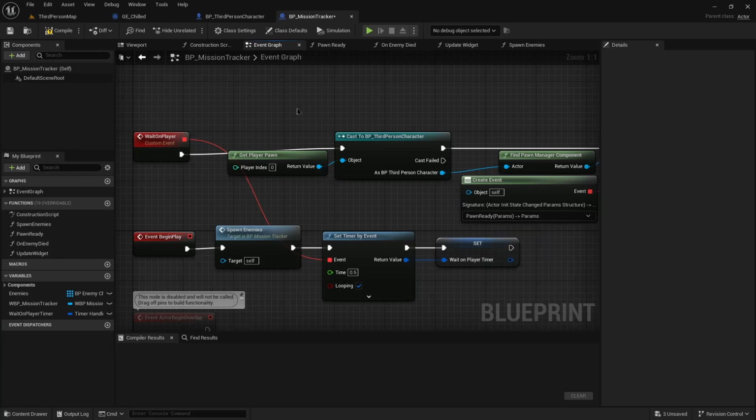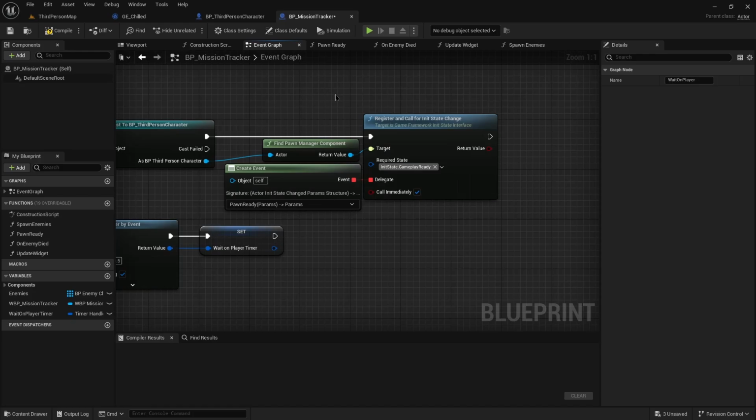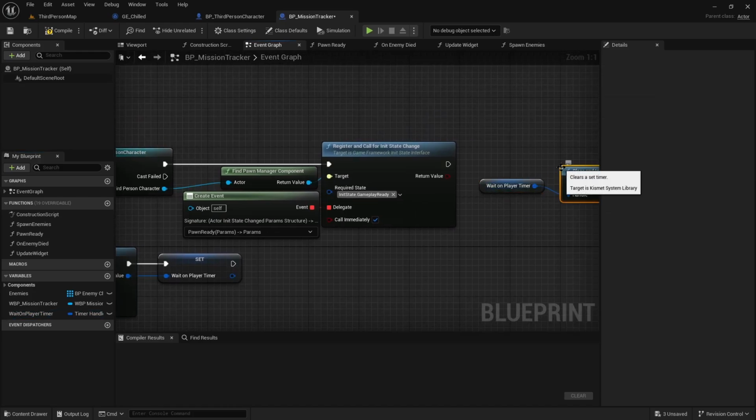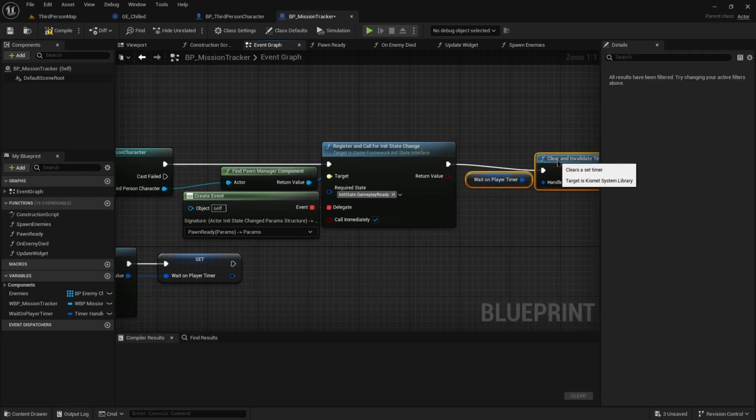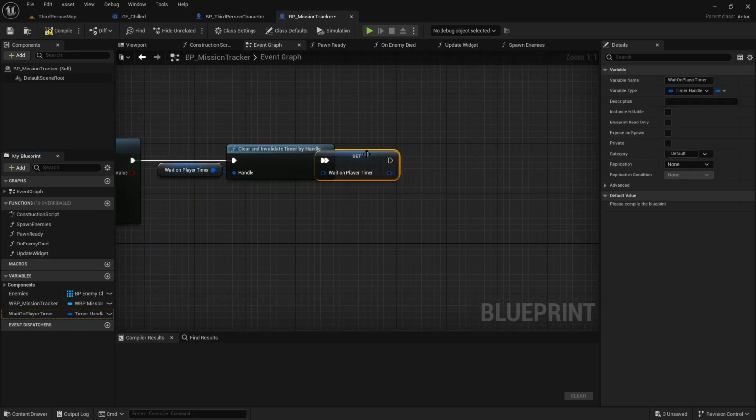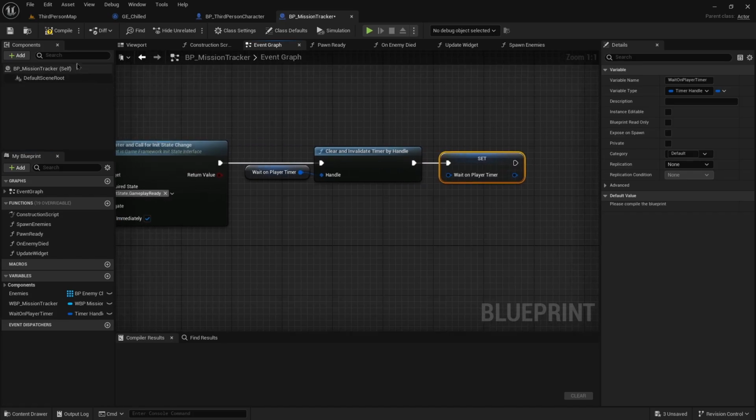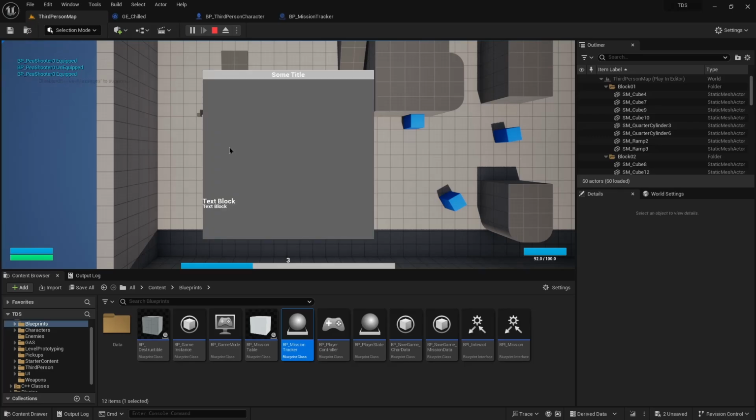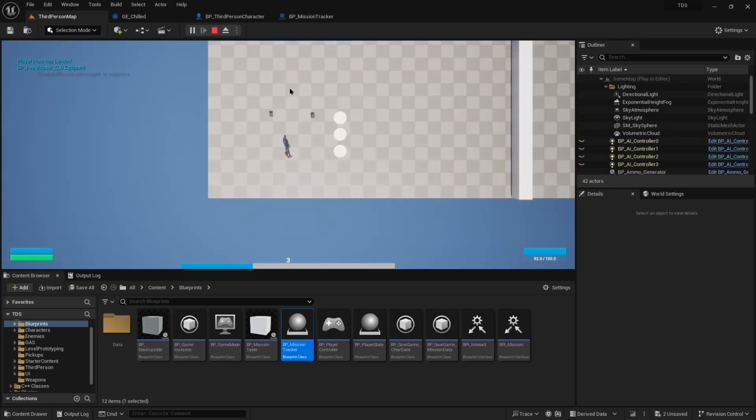So every half second this will happen. If get player pawn is no longer null, it will continue this logic and work as expected. And then over here we can call clear and invalidate timer by handle. Not sure if that actually sets this to null. I don't think it can. So we can also just do that, set it to null. Now when you go into a mission, the mission tracker ends up working again.